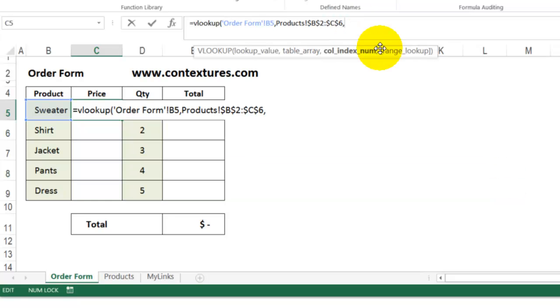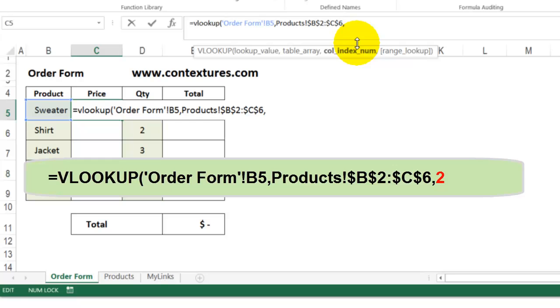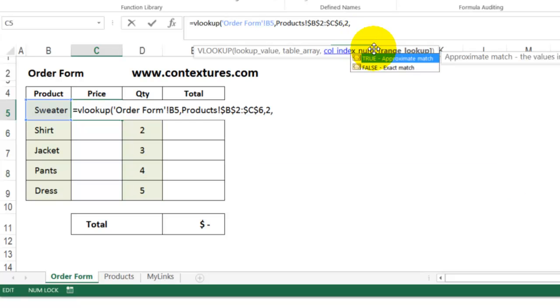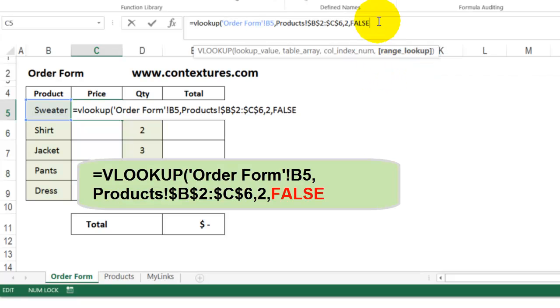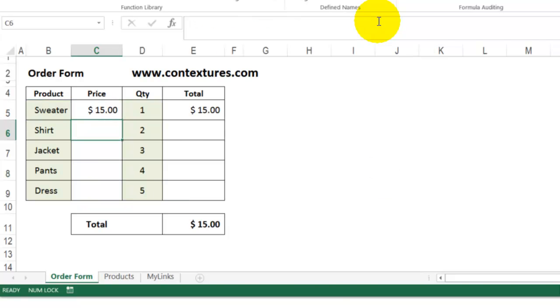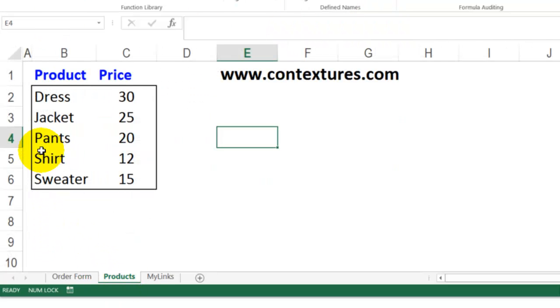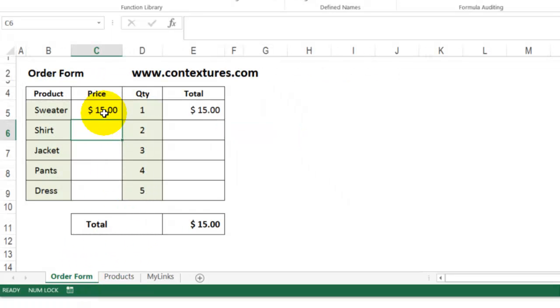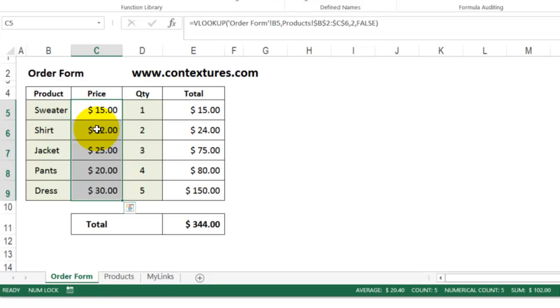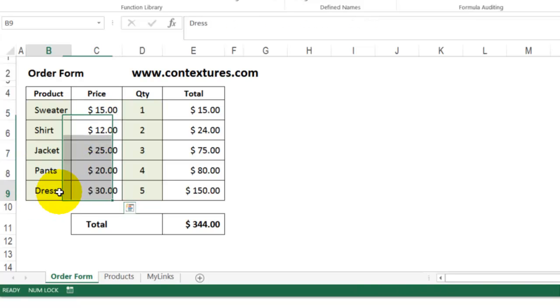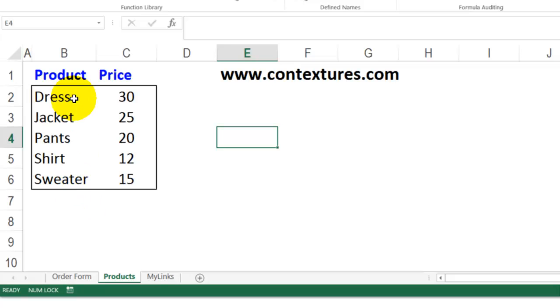Now a comma. Then we have to say which column we want to get the value from, and the prices are in the second column of that little lookup table. So I'll type a 2 and then a comma, and we want an exact match, so I'll double click on FALSE and close that bracket and press enter. So it's telling us that the sweater is $15, and when I look over here, that's correct. So I'll go back, I'll select this cell, just double click on this corner of the cell to fill it down. So if we check the last one, we've got a dress at $30, and that's the correct price.